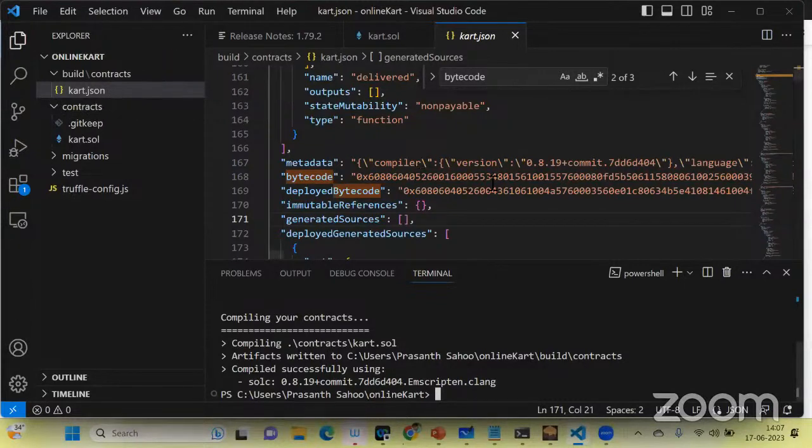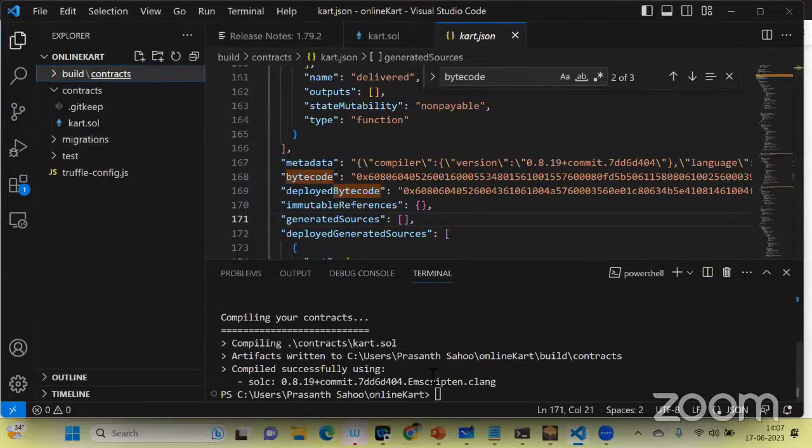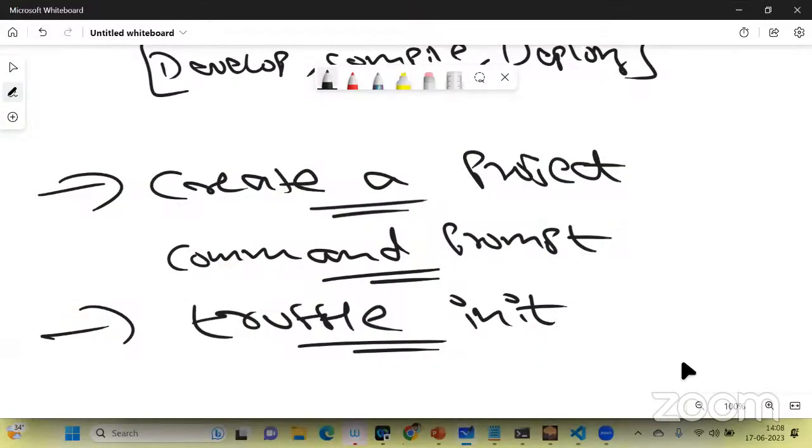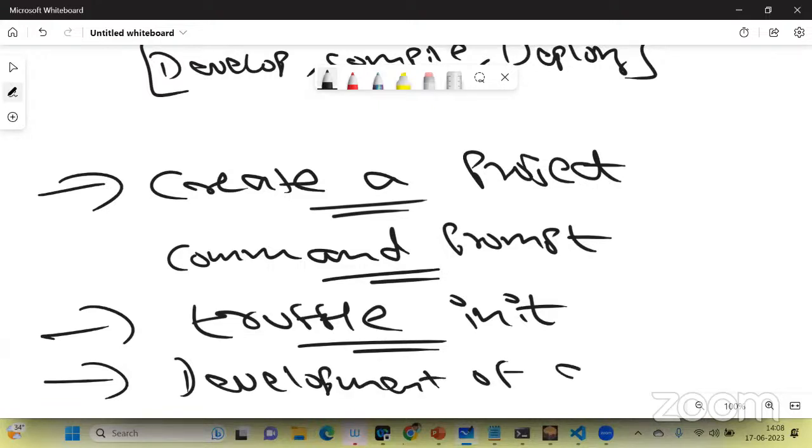Bytecode, as you are already aware, is where your code will be converted into machine language, and ABI is nothing but your entire code converted into JSON. Just to give you that information, that's it. Now the final step is to deploy your code. If you want to deploy your code in truffle, we call it migrate. So what did we do after initializing truffle? We were able to develop the smart contract, the online cart, where we understood everything.